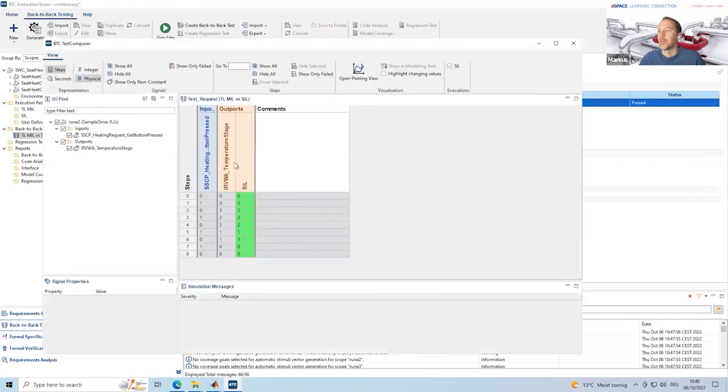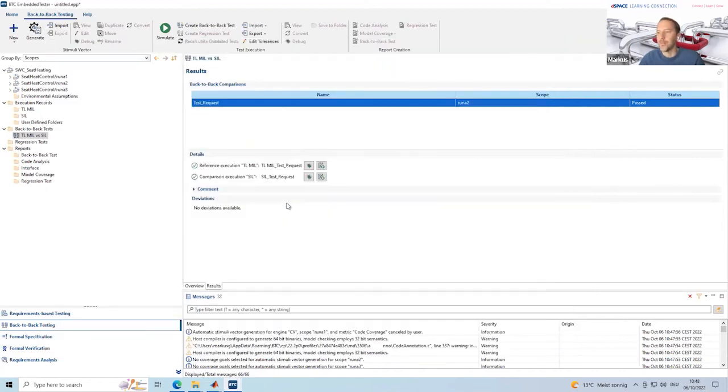And I can also view this, I can plot this, but you can see that this is the MIL, this is the SIL. They both do the exact same thing for all the steps. So now my back-to-back test is also green. Cool.